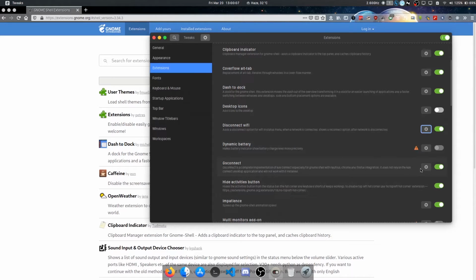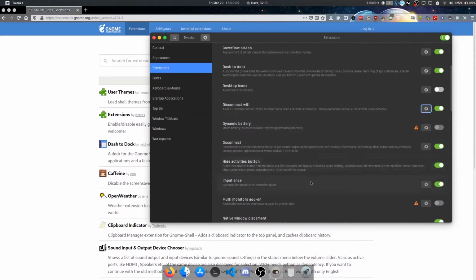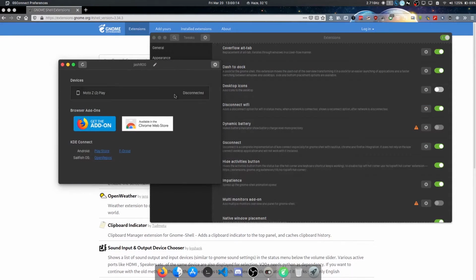Then there's this dynamic battery. It doesn't work in GNOME 3.34, might work in 3.36. Don't know whether the developer will support it. Then here's the GS Connect app extension.